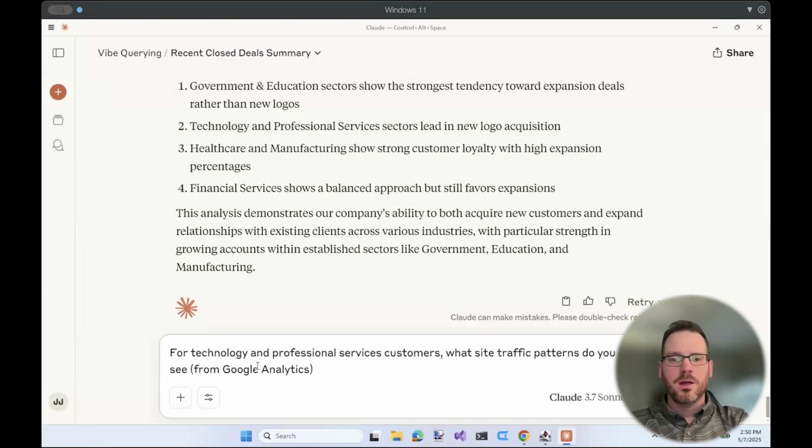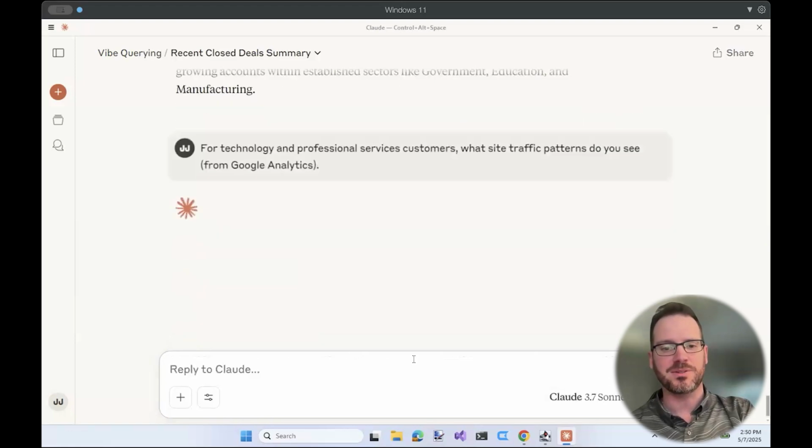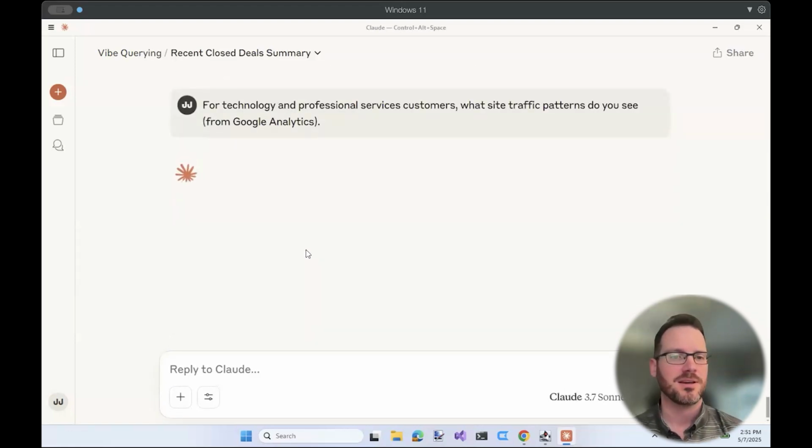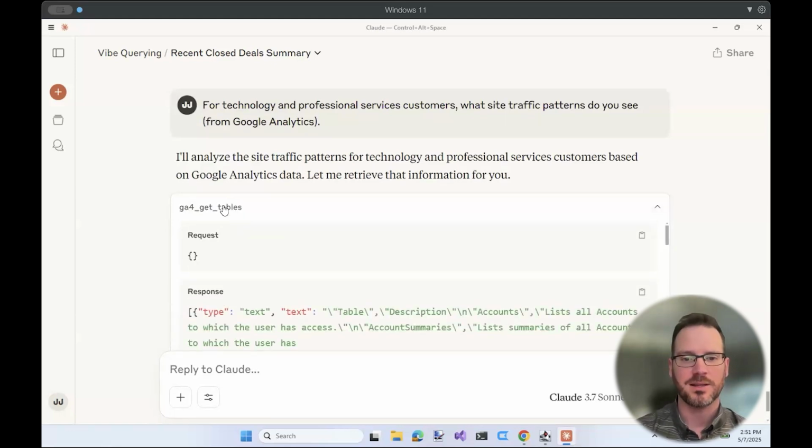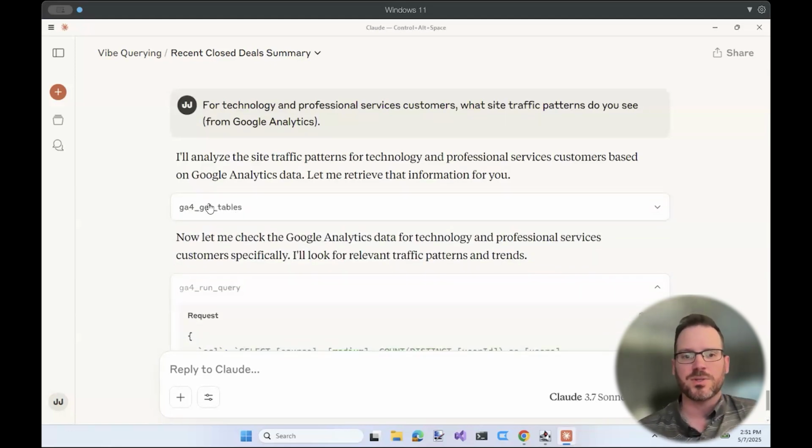All right. So in the dry runs for this, Claude had a tendency to go after the World Wide Web when you asked about web traffic patterns. So I'm just going to clarify here that I want it to look in Google Analytics. So here we go, we're going after Google Analytics data. I'm going to pause right here. So it's getting tables.